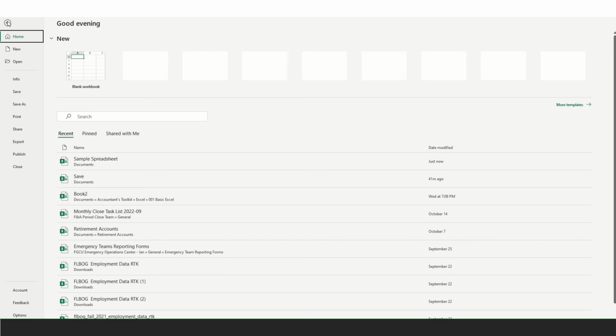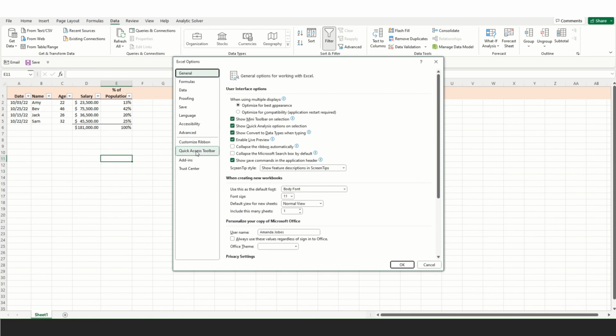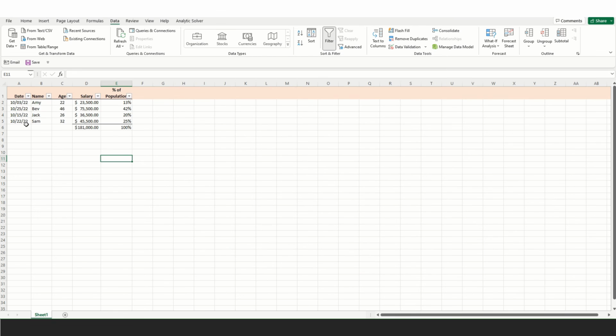To do that, click on File, and down at the bottom you have the options, and if you click on Quick Access Toolbar, there will be a selection for email. So if you click on email and add, it will be in your quick links. You could go through here and pick what you commonly use when you're doing a spreadsheet and put it in your quick access bar. I have two in my quick access bar, the email and the save. And you could click on the email, and it will attach the spreadsheet to an email within your Outlook.